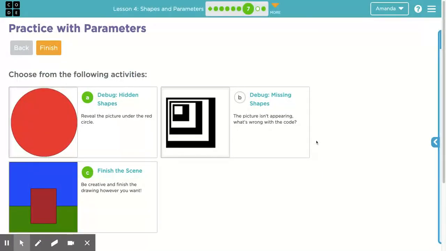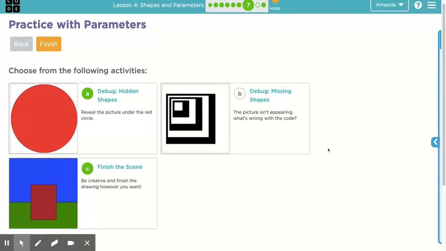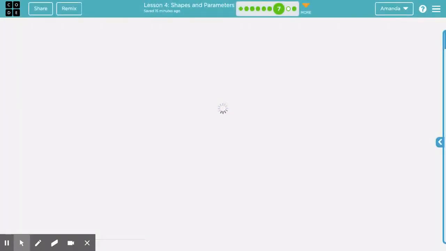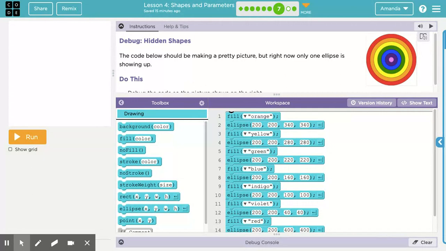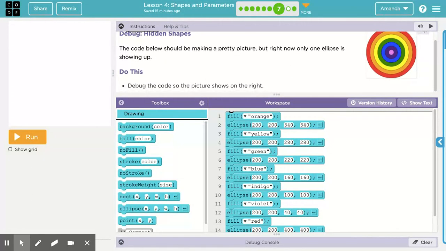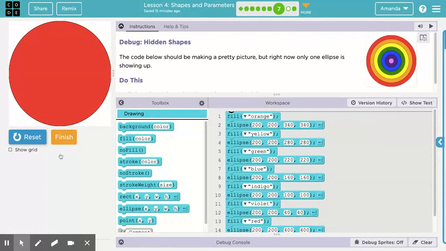All right, so on this one, practice with parameters. Do one of these. If you choose to do more than one, I'll give you bonus points for it. So I'm going to start with the debug hidden shapes. The code below should be making a pretty picture, but right now it's only making one ellipse. Debug the code to match the picture on the right. I'm supposed to have some kind of rainbow circle thing happening, and instead I got one big red circle. So once again, we're talking about order here.